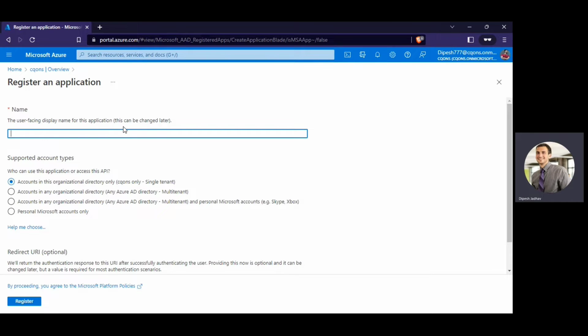So first of all, what you need to do is register an application on Azure AD. If you're only concerned about registering an application and getting the access token, we already have another video on it. You can check the link in the description below.